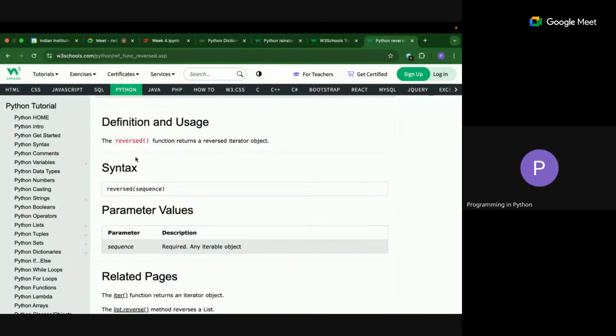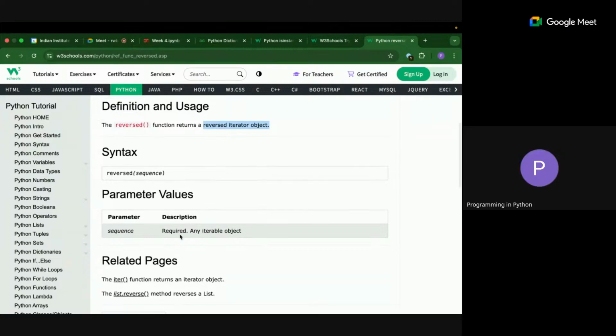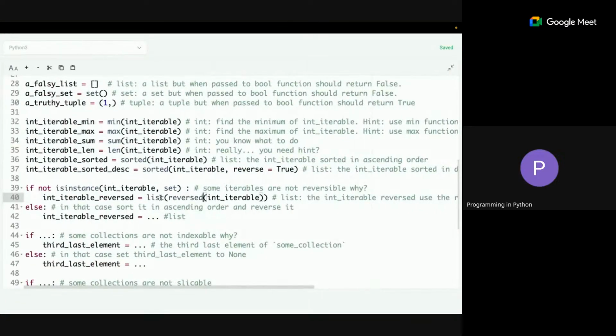Sorry, let me explain. What is reversed doing? Reversed will take something, suppose we have 1, 2, 3, 4, 5, and the reverse of it is 5, 4, 3, 2, 1. We'll get that, but it will not be in the same type that we give. If we give a set to reversed, we won't get a set in reversed order. We will get a reversed object, a different kind of object. But what we want is a list. Because of that, we are converting whatever we get into a list, using list. Can you give one example to understand?